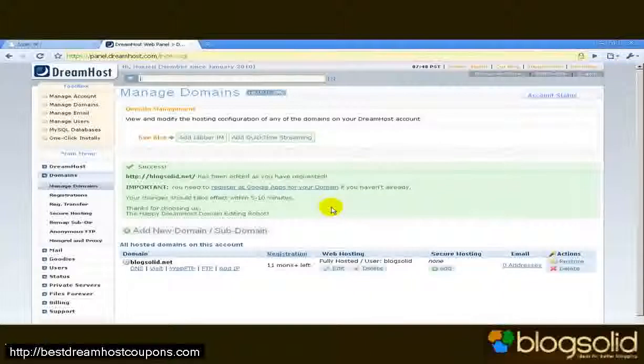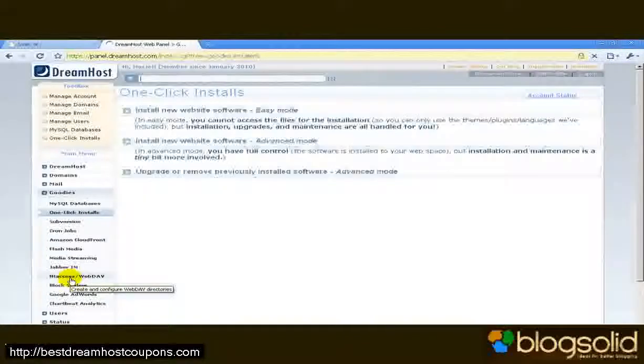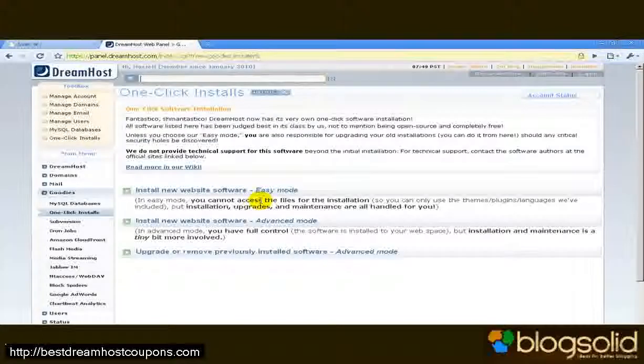The only thing we have to do now is install WordPress onto blocksolid.net. It's very easy with WordPress. You just go to goodies and one-click installs. Who'd guess? Okay, if you come in here, you see that you have an easy mode and advanced mode. These are two different modes in which you can install WordPress. I'd recommend going with the advanced mode. The advanced mode installs an installation which is exactly the same as if you installed it yourself. The easy mode is more like WordPress.com, where you don't have access to your files and you don't have access to your database.